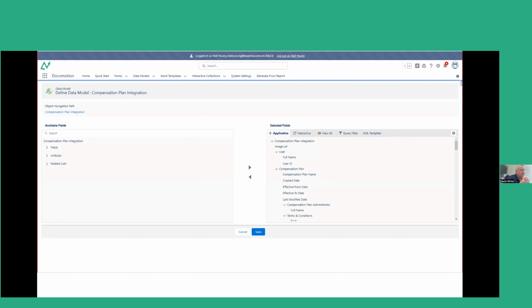You can add fields, you can add lookups and fields from lookups and also related lists, and we provide the ability to go up to 5 levels deep on the hierarchy of the data. So you can be pretty sure that you'll be able to select the data that you need within the relationships that you have in the data in Leadtree.